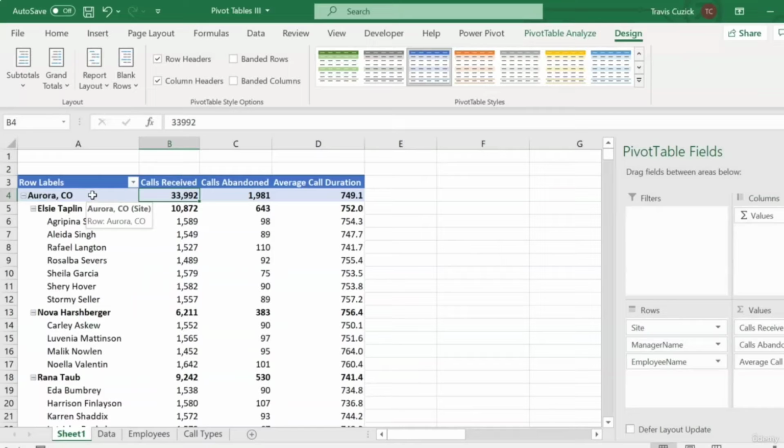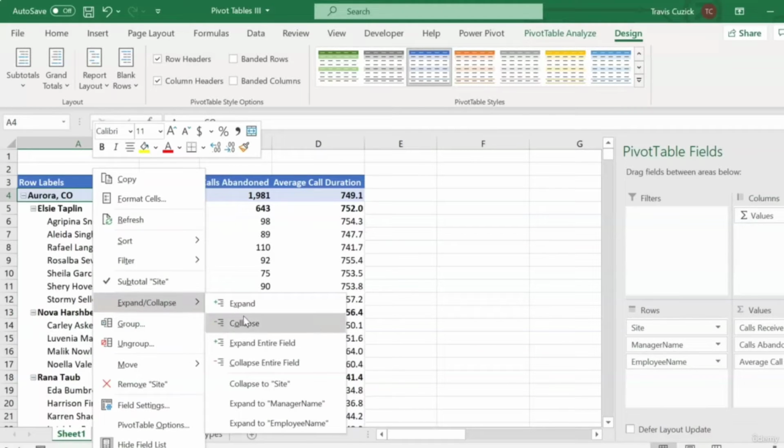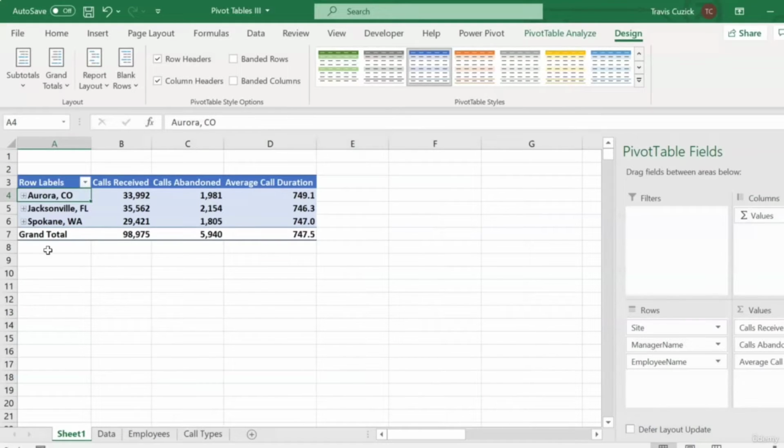So to see these, first I'll collapse our site level groupings by right-clicking our Aurora, Colorado site, and then hovering over Expand/Collapse, and then clicking Collapse Entire Field. And now if you look at the bottom of our newly condensed pivot table, you see that there is a grand total row that adds up our three metrics for all the rows in our source data set.